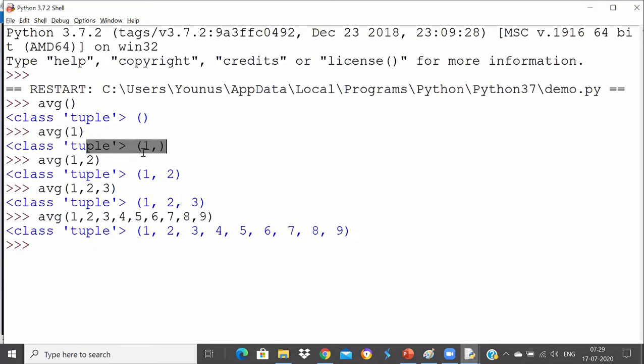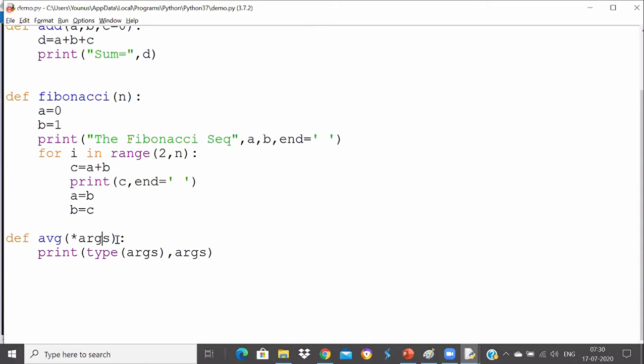It's printing me as a tuple. I'm passing two parameters, it accepted. I pass three parameters, it accepted. I pass nine parameters, it accepted. Okay, so this is generally called a variable length argument.